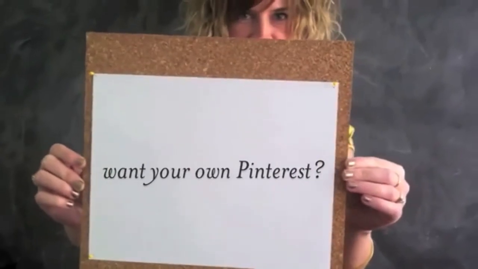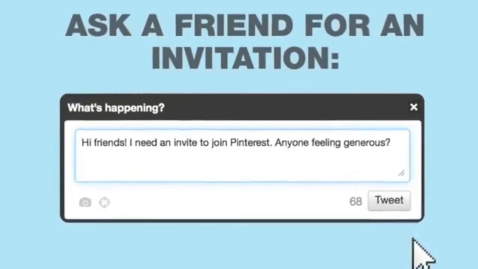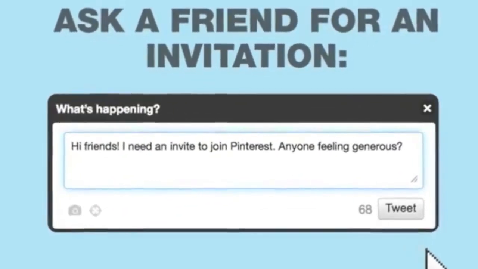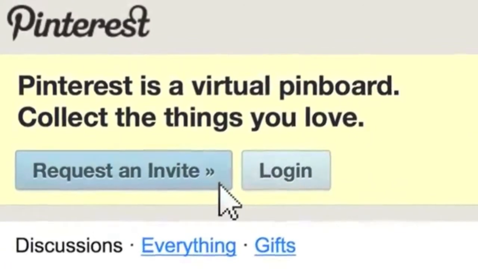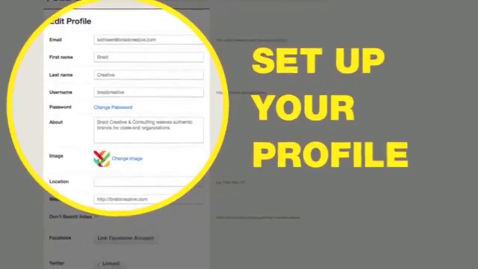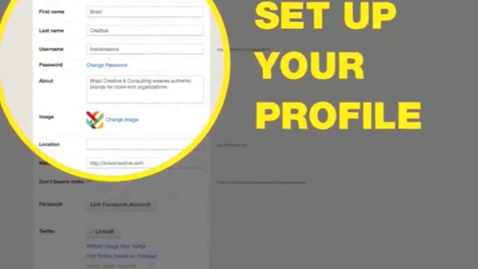Here's how. Step 1, get an account. Right now, Pinterest is invite only. Ask one of your friends who already belongs to invite you. Or you can request a direct invite from Pinterest. Once you get an account, you'll want to set up your profile and bio pic. It's easy, just like setting up your Twitter or LinkedIn profile.